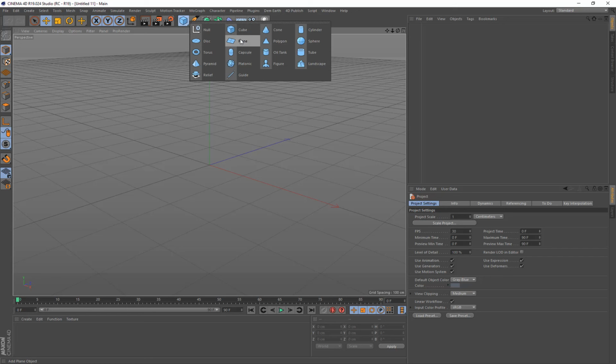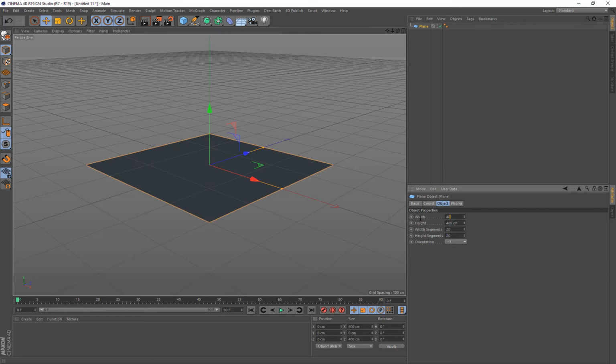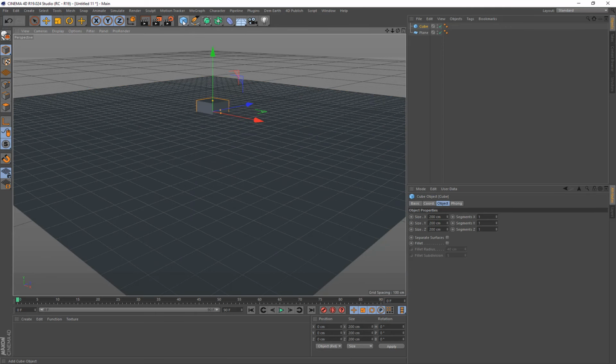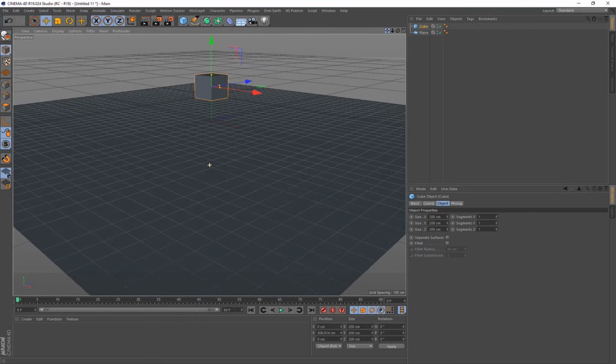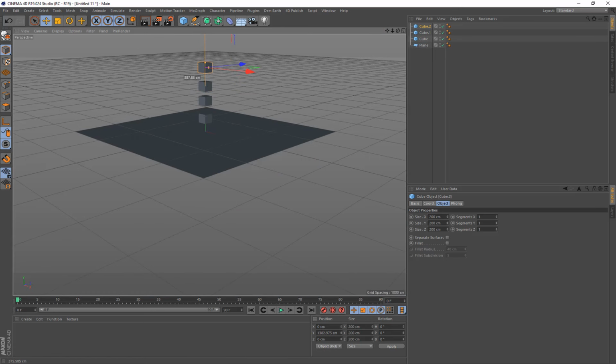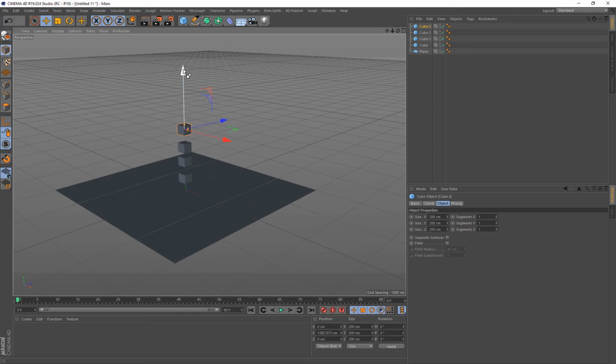I'm going to create a plane. I'm going to make this about 4,000 by 4,000. And then I'm going to create a bunch of cubes, and stack them all up above each other here, very roughly, just to make something that kind of looks a bit interesting.